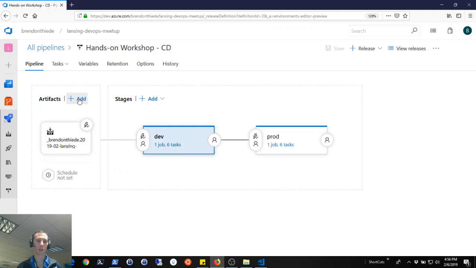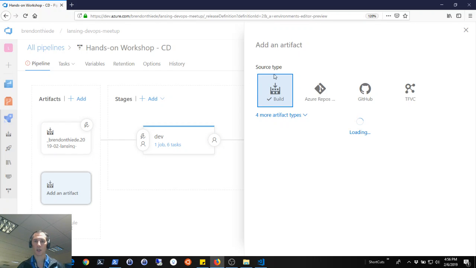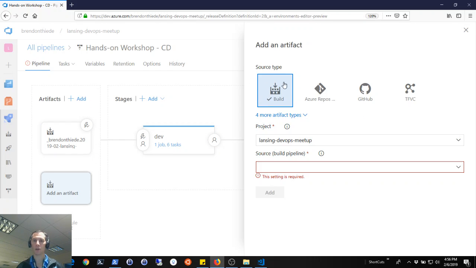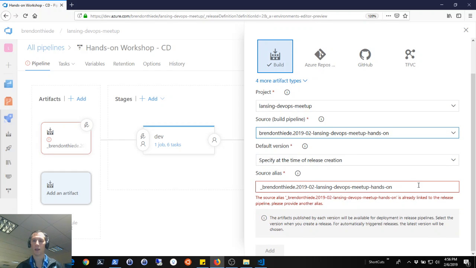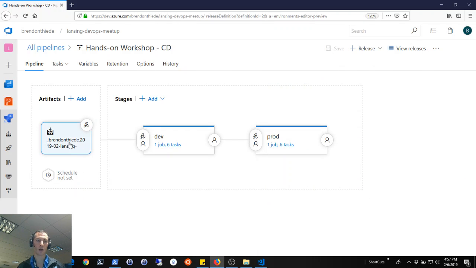So I already have an artifact, but to add one, you're going to come in here and you're going to want to select the build that you have set up already. Select the right project, and then you can go ahead and select the actual build that you're going to have it deploy. For me, it's creating an alias for what the artifacts are for that build. I have a collision because I already have that same thing added, so I'm just going to close out of this, but that's really all you need to do. And once that artifact is available, you'll see it in some of the options when you're building out your pipeline.